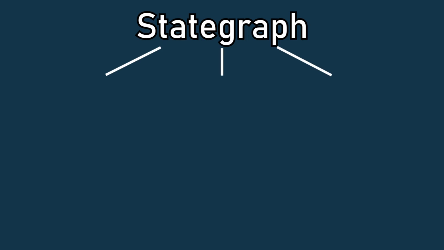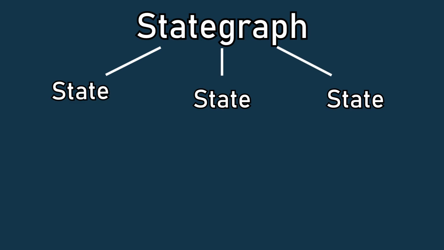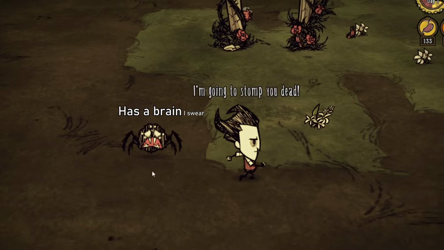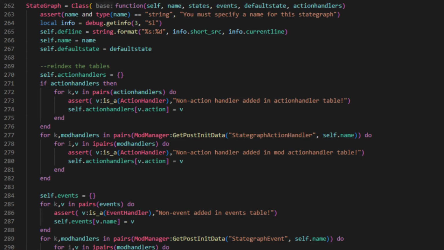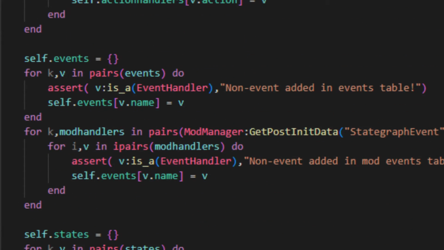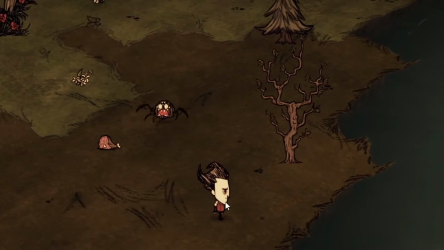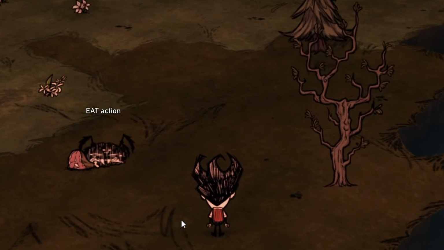A quick explanation on how Stategraphs work. As the name would suggest, Stategraphs are used to hold states the entity can go to by calling goToState. Most mob entities that possess a brain also have a state graph. State graphs support action handlers and event handlers to allow easy manipulation of the entity's states. Action handlers make entities go to different states when they try performing an action.